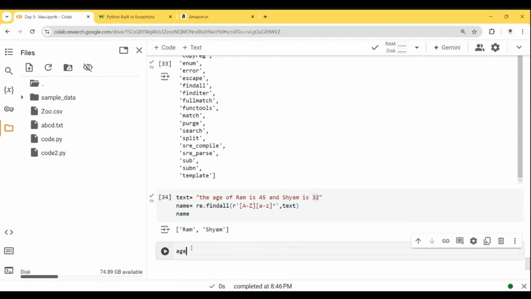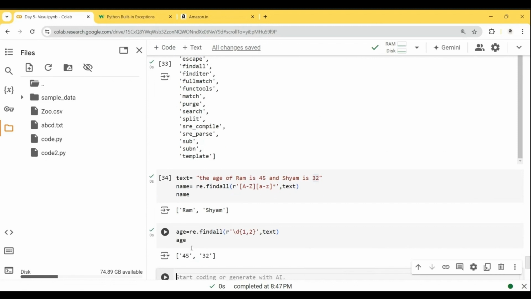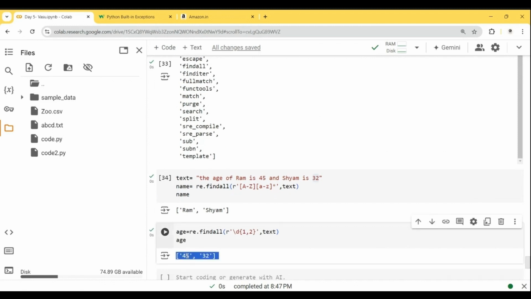So what I will do is re dot findall, and both are digits, right? So digits are represented as backslash d. Then both are 2-digit numbers, so it is 1, 2. From where are you applying it? Text. Now if you print age, you can see age is extracted. This is how you extract name and how you extract age.